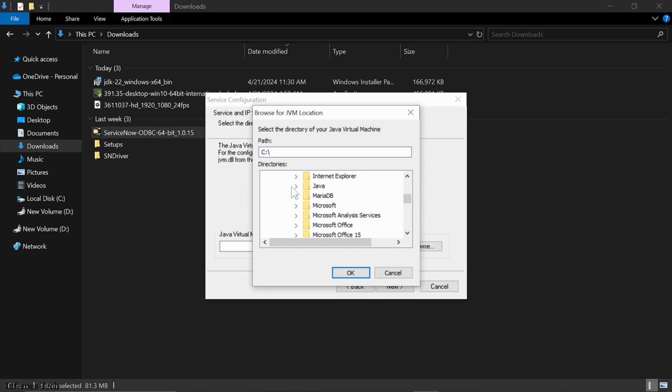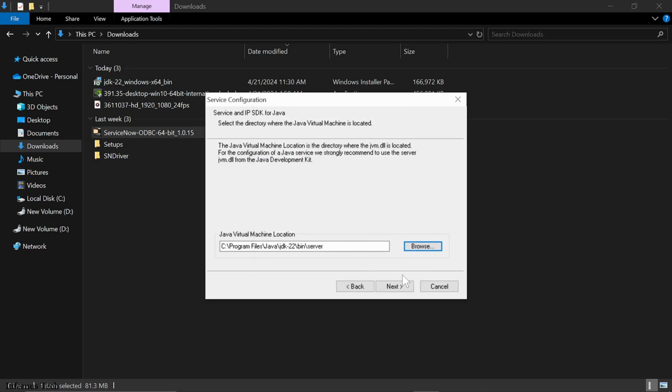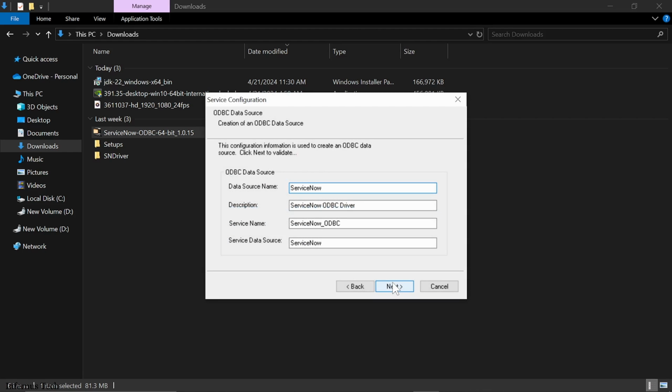Then we have the Java directory. Inside of Java, we have bin, and then server is the place where you will have the jvm.dll file. So you just have to point it there. Since we already installed Java, it's showing up here. That's why we installed Java before.